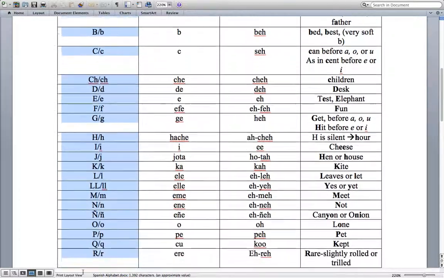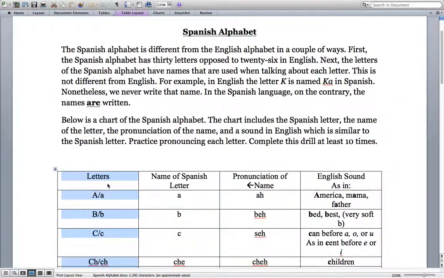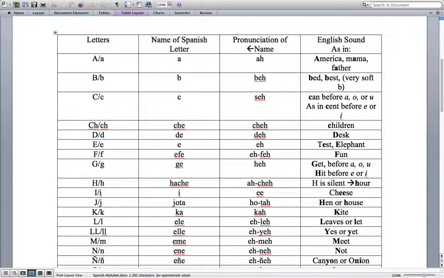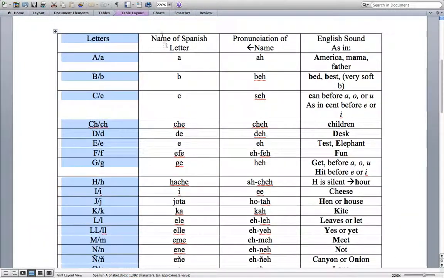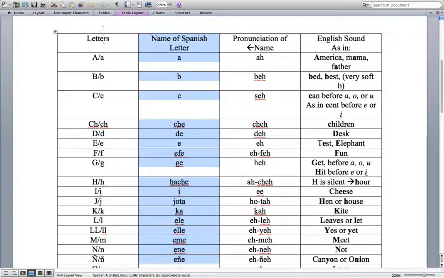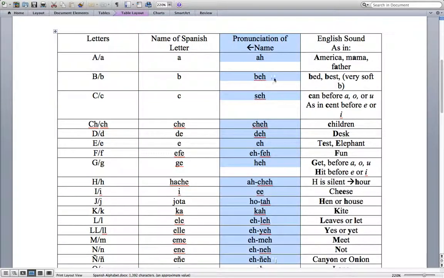So this section here, you'll see the Spanish letter. And this is how you write out the letter, okay? This column here is how you spell out its name of these letters. And this one here explains how its name is pronounced. And lastly, we have examples of the sound that the Spanish letter makes compared to an English word. So let's go ahead and start with the first one.